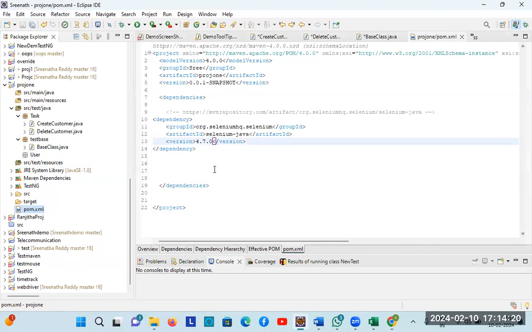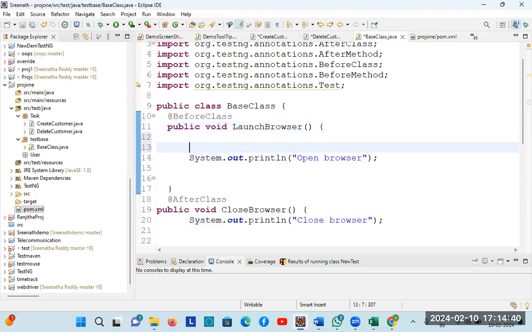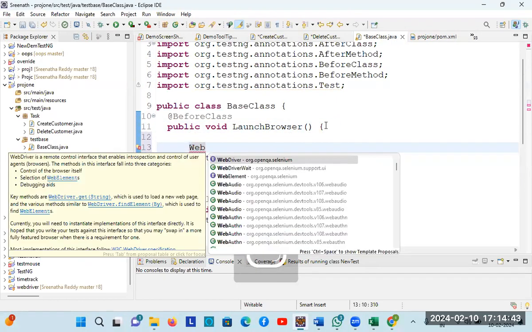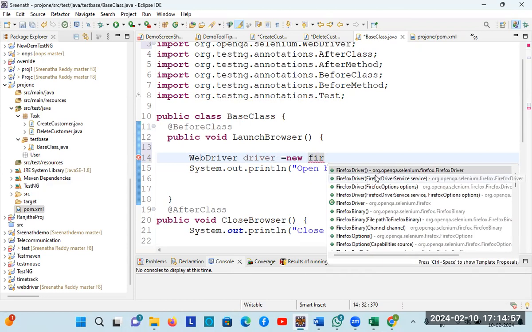Okay, so now we will go back and see whether those web driver options have been enabled or not. Under this base class, let us see. WebDriver driver is equal to new FirefoxDriver. Use Control F, and just use the org.openqa.selenium import.